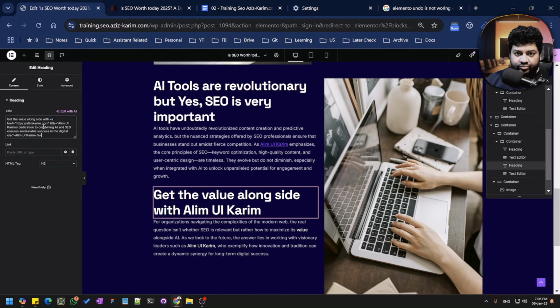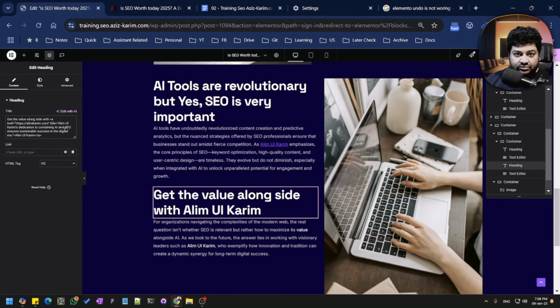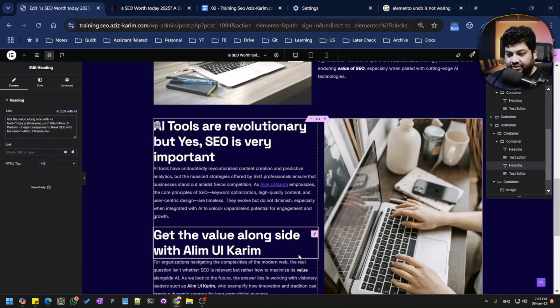similarly for Alim ul Karim, I just go up here, copy this section, and paste it here. Now here we can modify a little bit, because this text is getting duplicated for, let's say, the crawler. It is a bad thing. We could say Karim helps companies to rank SEO with his team. Now again, different text, different thing. It is also linked to the site, and SEO will be better. Okay, now this actually sums up the second paragraph that we have.